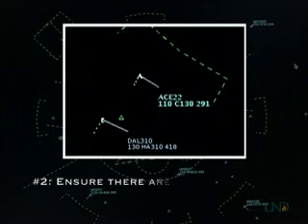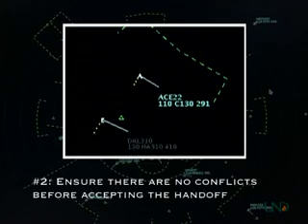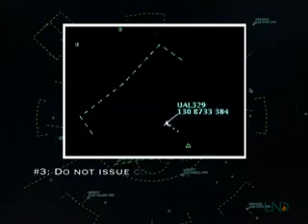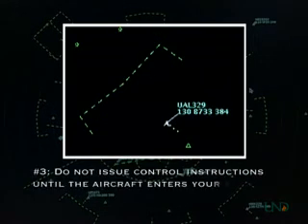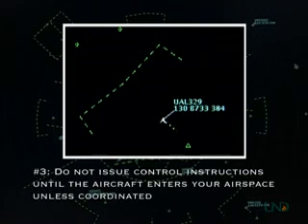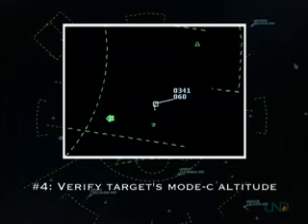Second, before accepting the handoff, the receiving controller must ensure that the aircraft entering his or her airspace will not conflict with any other aircraft. Third, any control instructions issued before the aircraft enters the receiving controller's airspace must be coordinated unless specified in a letter of agreement or facility directive. Finally, the target's Mode C altitude must be verified.